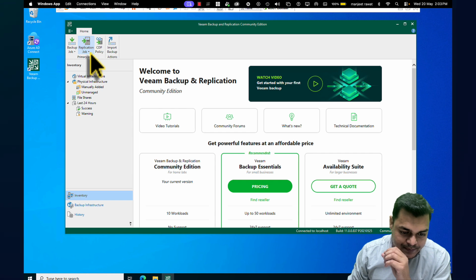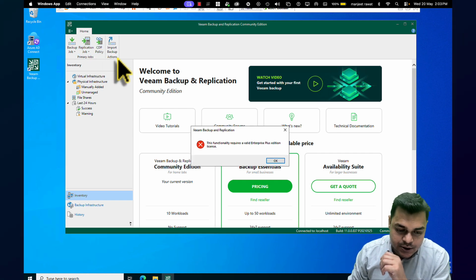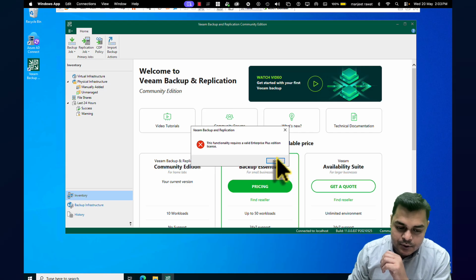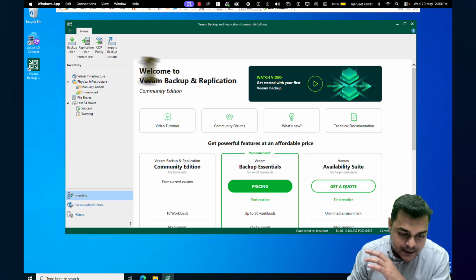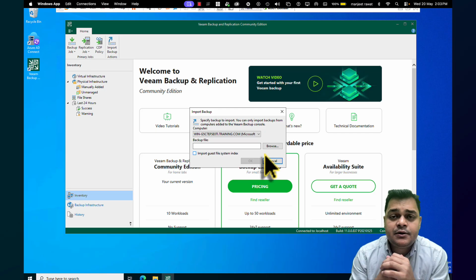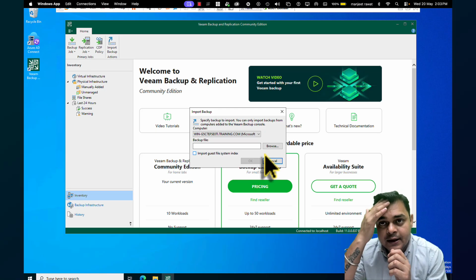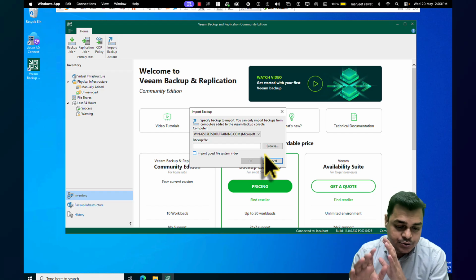Okay, so replication job, virtual machines replication, you can establish a CDP policy. Under the CDP policy, you can configure the policies related to the backup, import and backup. So any type of backup that you want to import from this particular Veeam Backup and Replication to another version of Veeam Backup and Replication, you can do that.